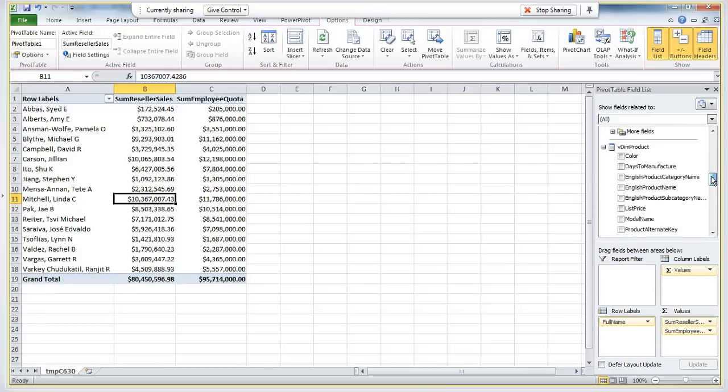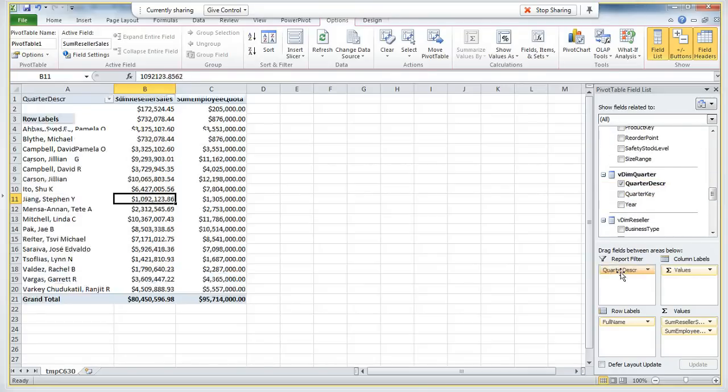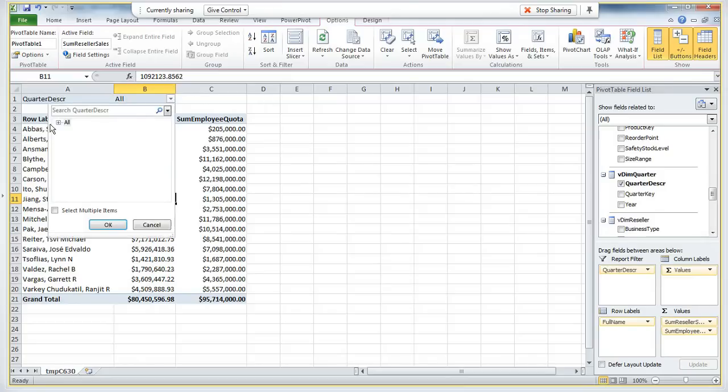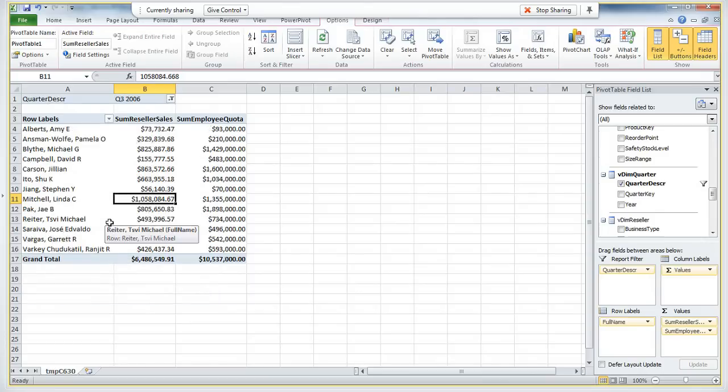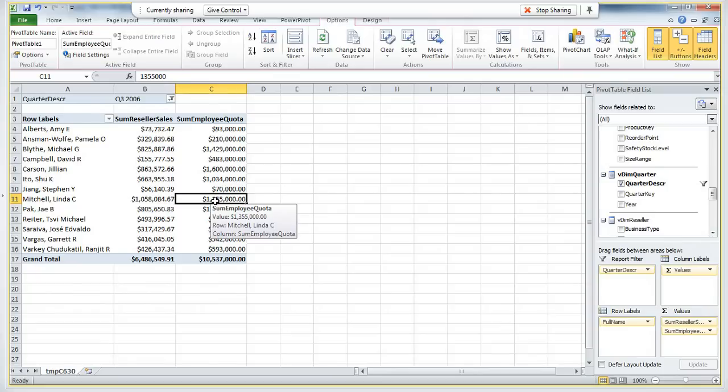Well, let me go down to that little mini dimension called VDIM quarter, and let me put the quarter description in the filter area. And let's look at this for one time period. I'll cut it for maybe quarter 3 of 06. But watch, the numbers are going to go down further still. So Linda sold 1 million for quarter 3, and her quota was 1.3 million.